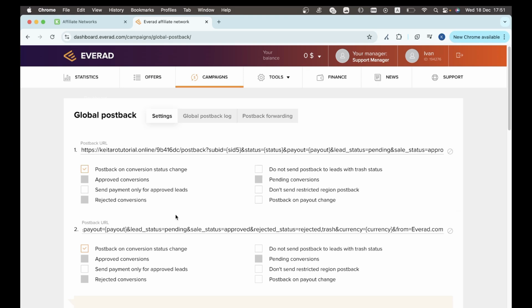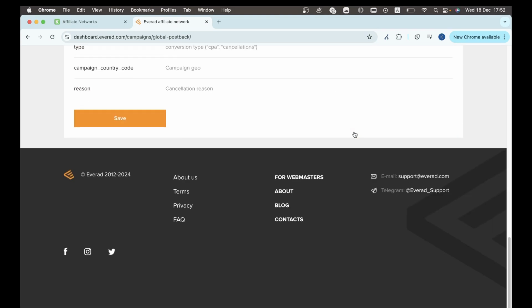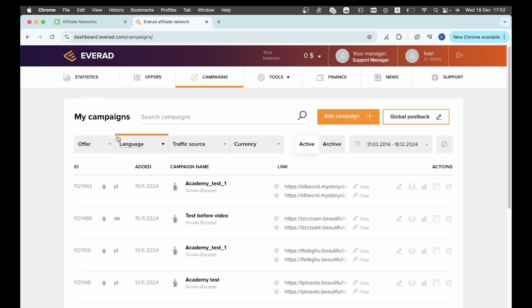What definitely cannot be changed, even if the manager tells you or anyone else says, is the sub-ID parameter. So right here, this is our sub-ID parameter. Everything to the left of the equal sign in the postback link represents our parameters, and they must not be changed under any circumstances for everything to work correctly. We save it here. Just press the button save. And that's it. You can configure it further, but I have tested everything, so everything is working correctly.